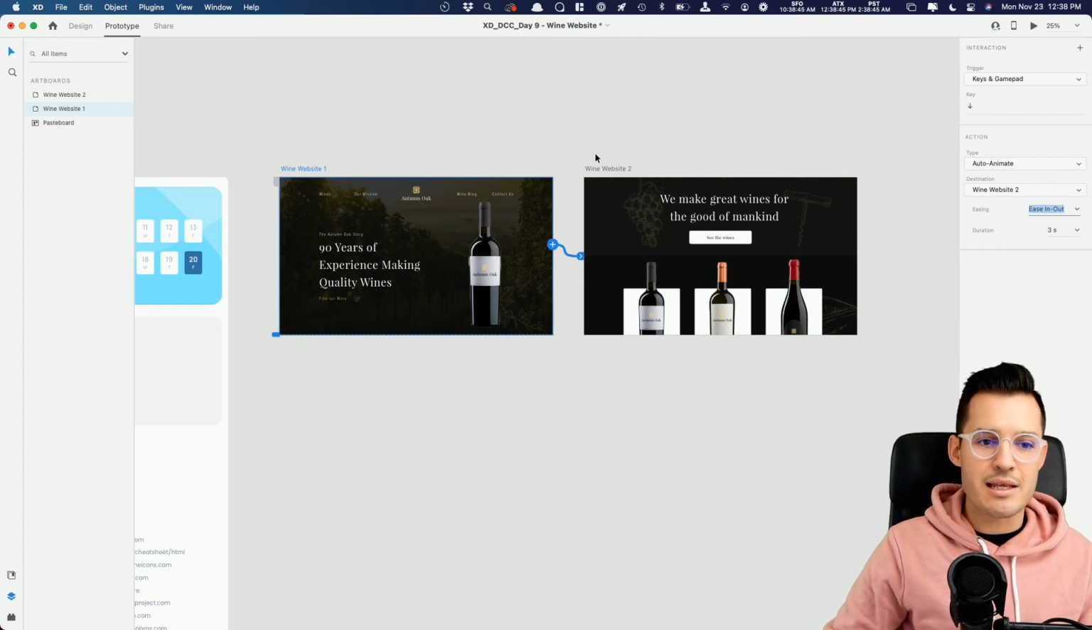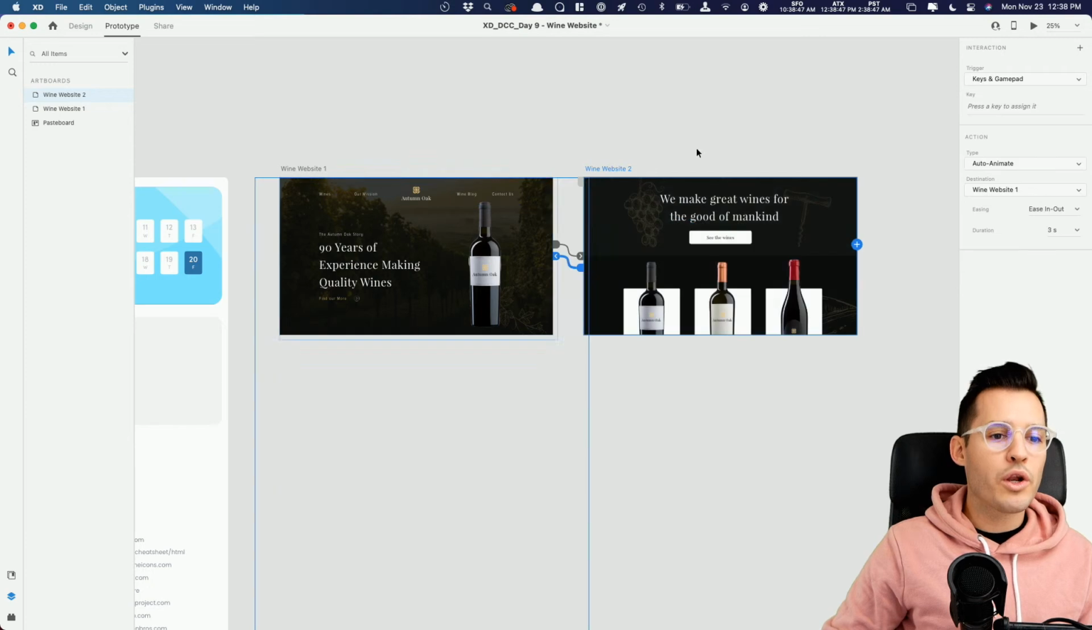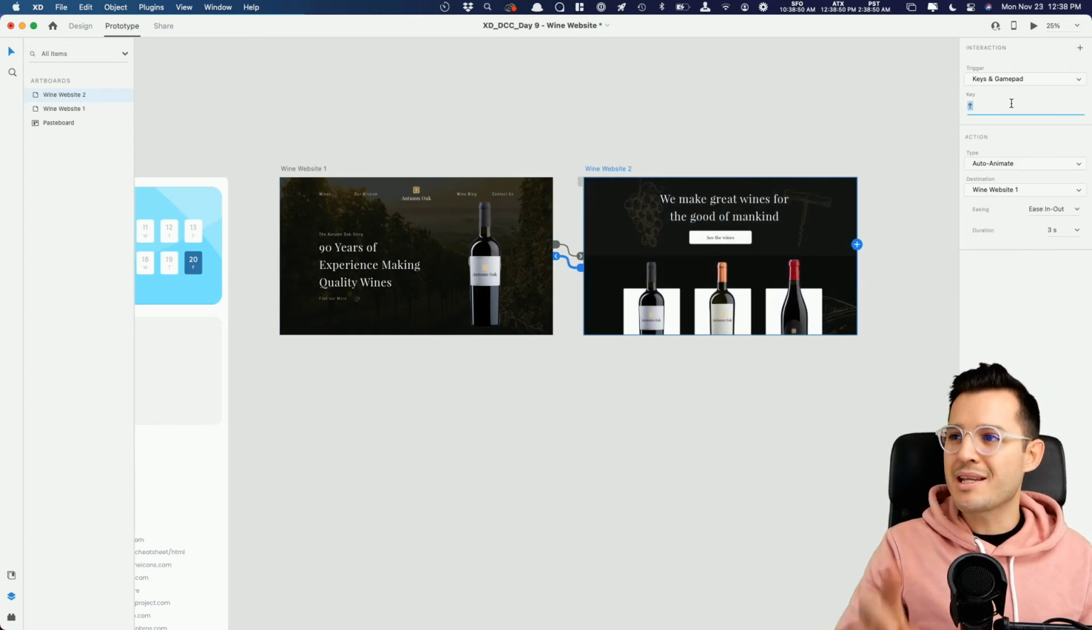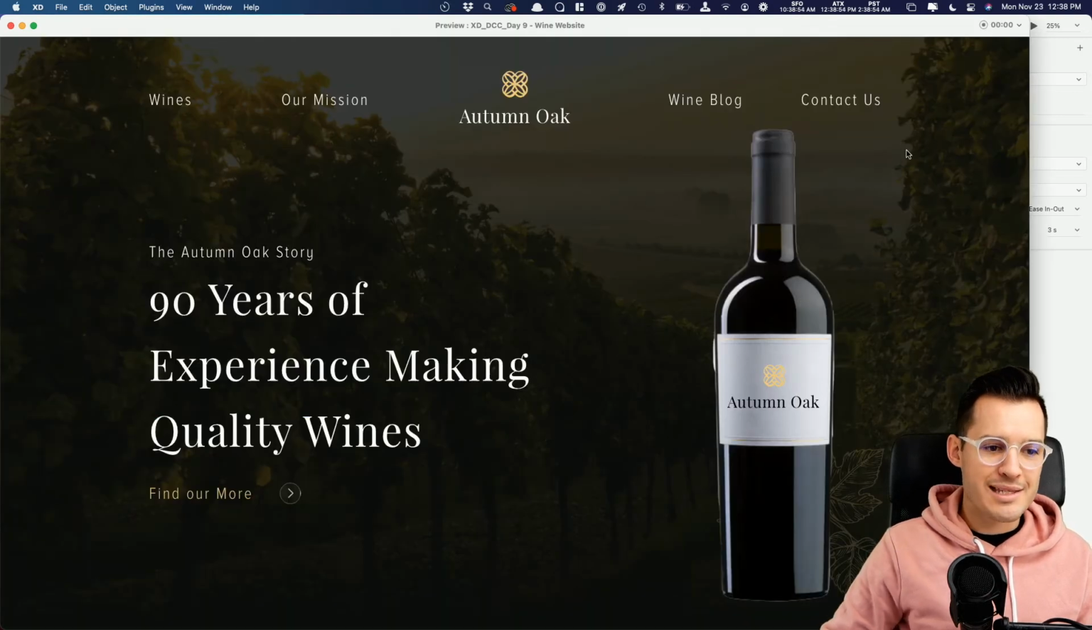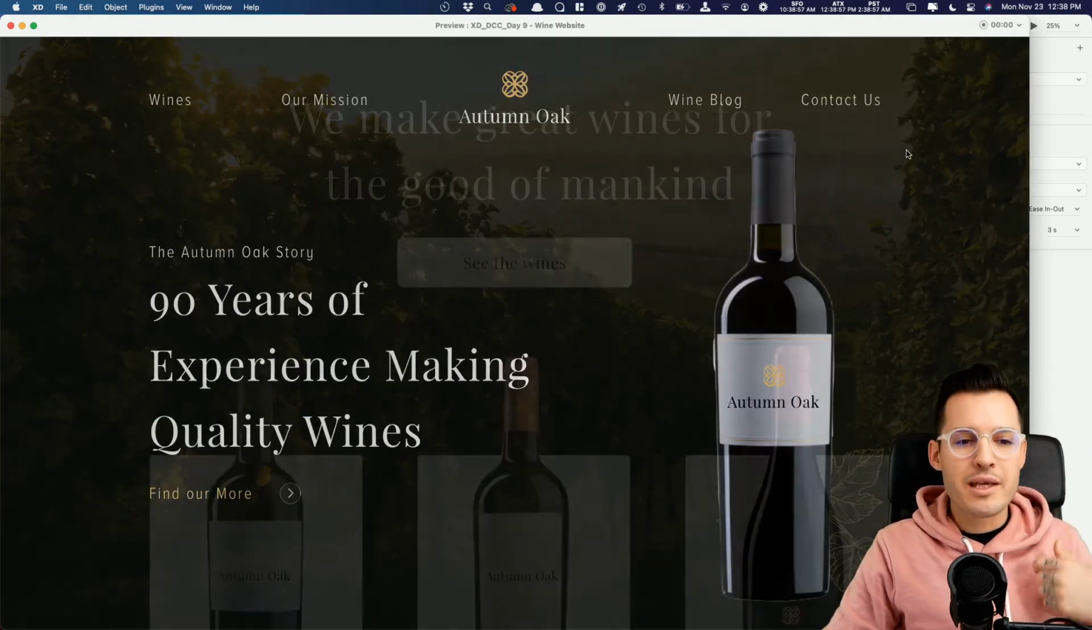And I like ease in, ease out for something like this. And then we're gonna wanna go back, but our trigger this time is gonna be the up arrow key. And then let's check our prototype out and let's see what it looks like. I'm gonna press down on my keyboard.